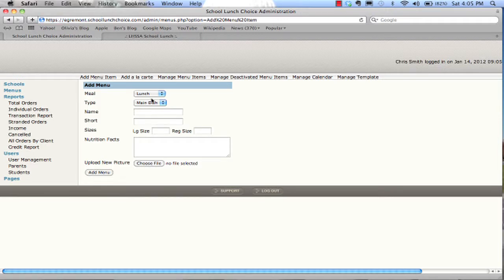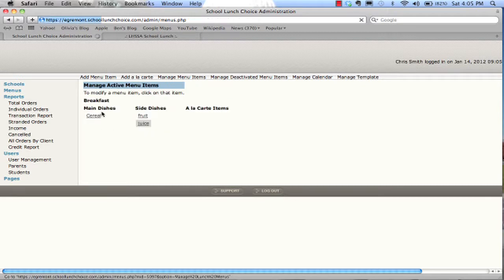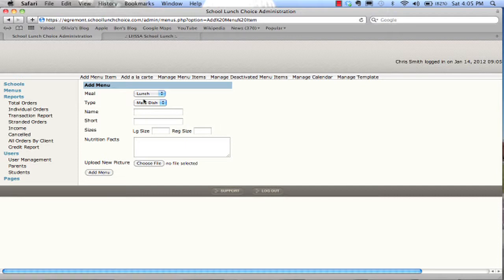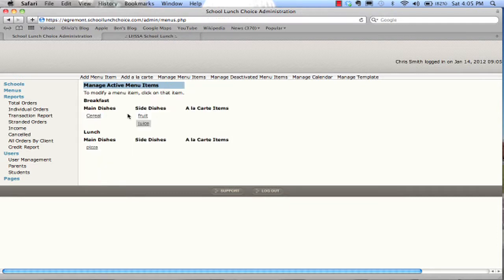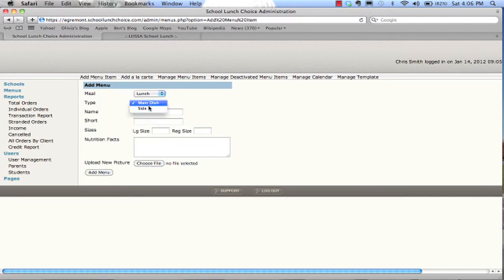We will also go quickly and add in 2 side dishes for the breakfast. So we'll put in juice and fruit. And now I'm going to do the lunch main dishes. We'll do pizza, just for an example of how this works. And then we'll do some side items quick for lunch.